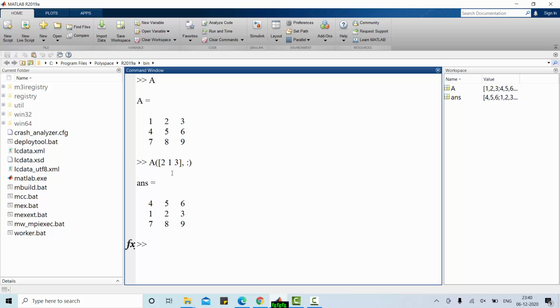Let me check out this answer. So have a look at this 4, 5, 6. Actually second row here, that comes under first row. Similarly 1, 2, 3. First row here, that comes under second row. So this is how to swap rows. Similarly you can swap column. Say for example A, let me swap first and second column.